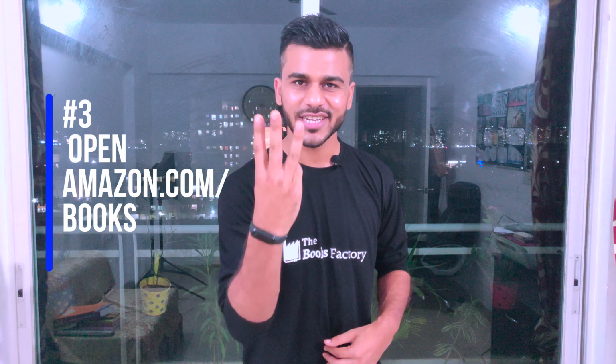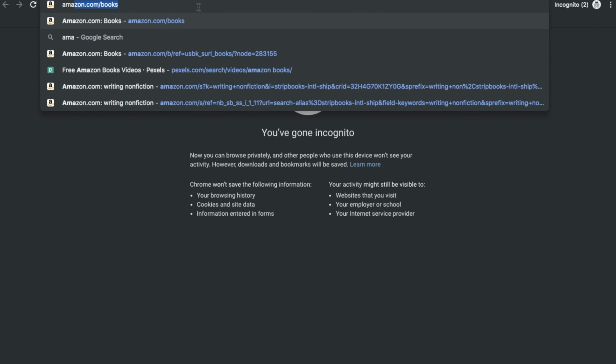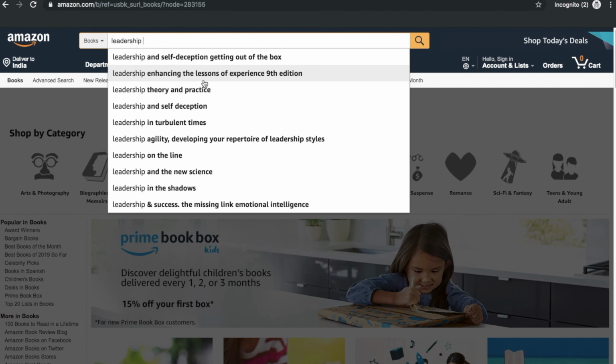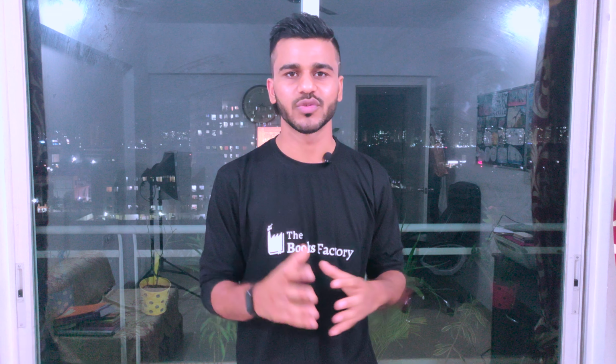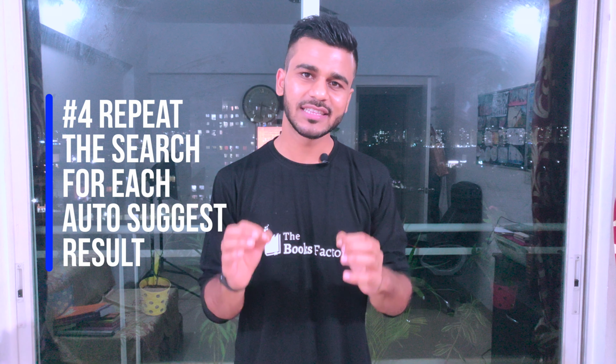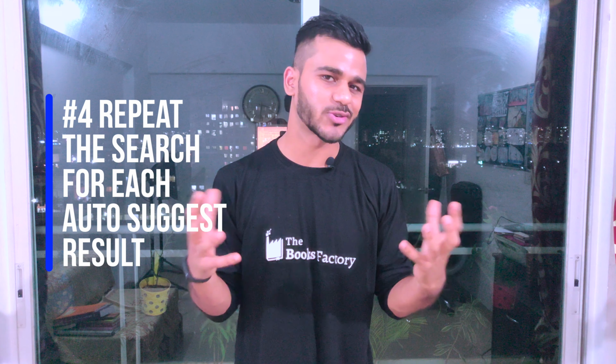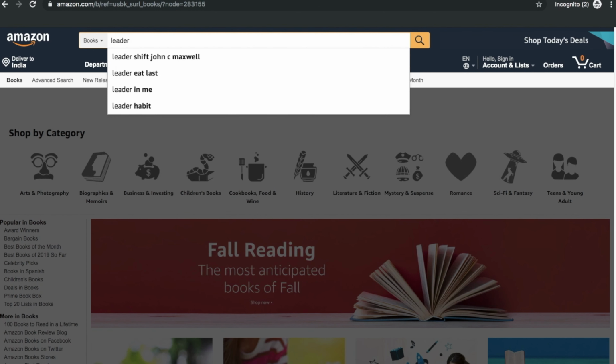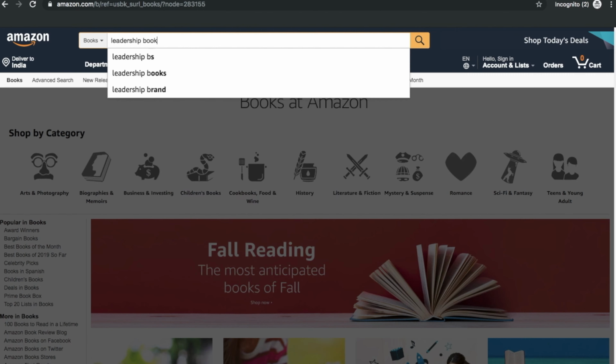Okay, so step number 3 is open amazon.com/books and search for a broad keyword or phrase. Review the auto-suggest results and create a new search for each one. Step number 4 is to repeat the search for each auto-suggest result. Continue to search each one of the auto-suggested results on the list and take a screenshot every time for easier review later on.